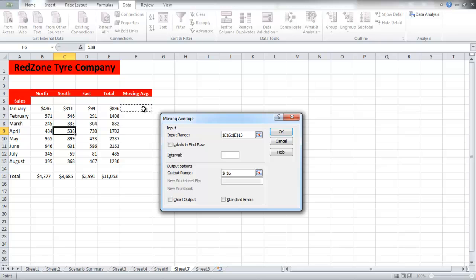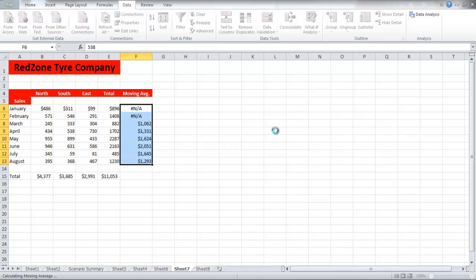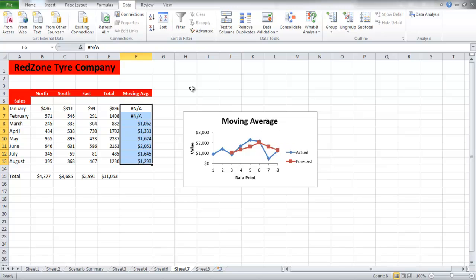Specify the cell where you want the output to be displayed in the output range. Before clicking on the OK button, check the box of Chart Output. Once done, the moving average will be displayed along with the chart.